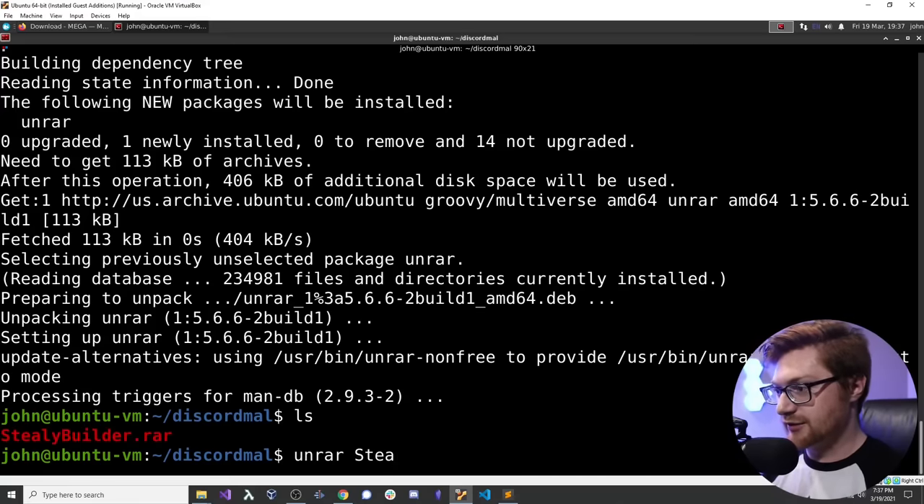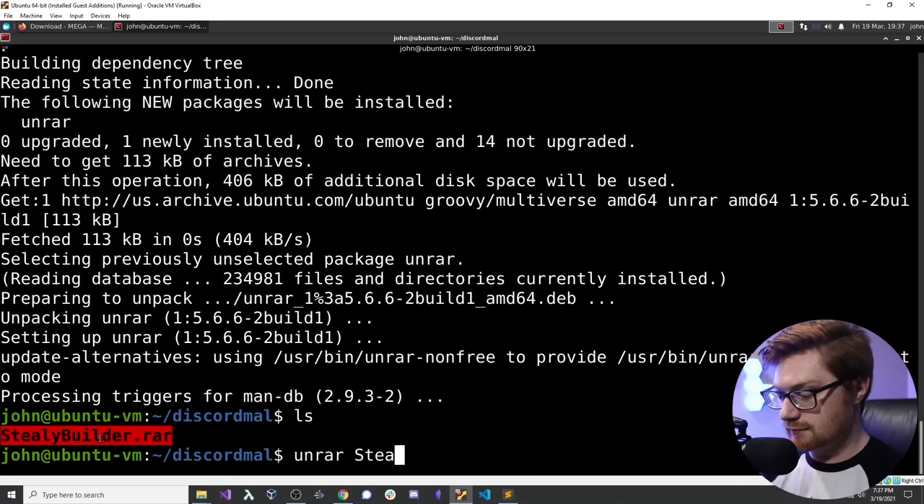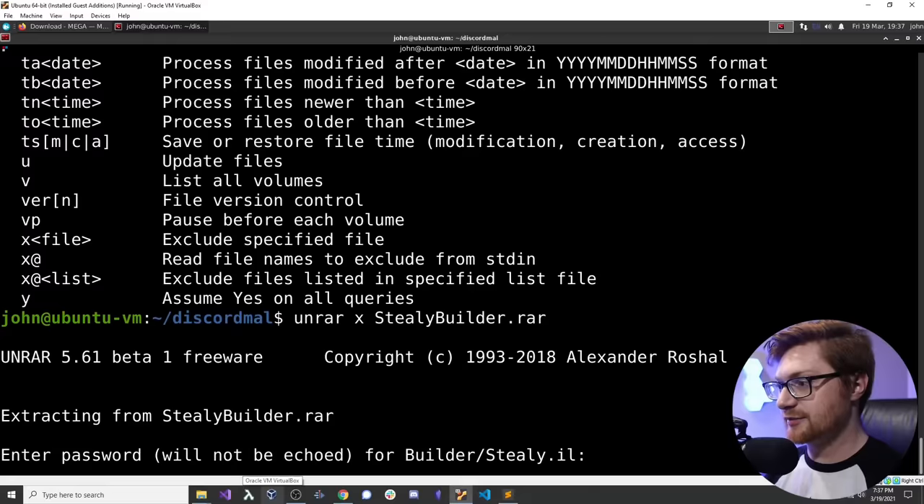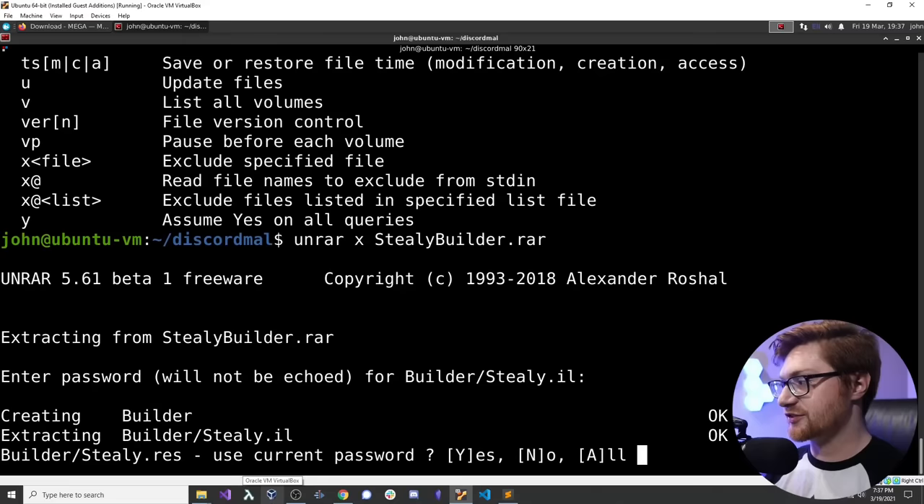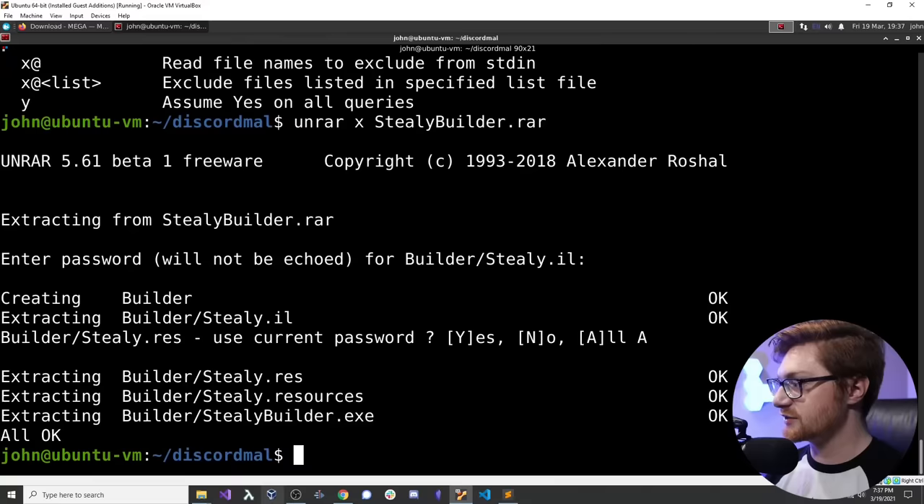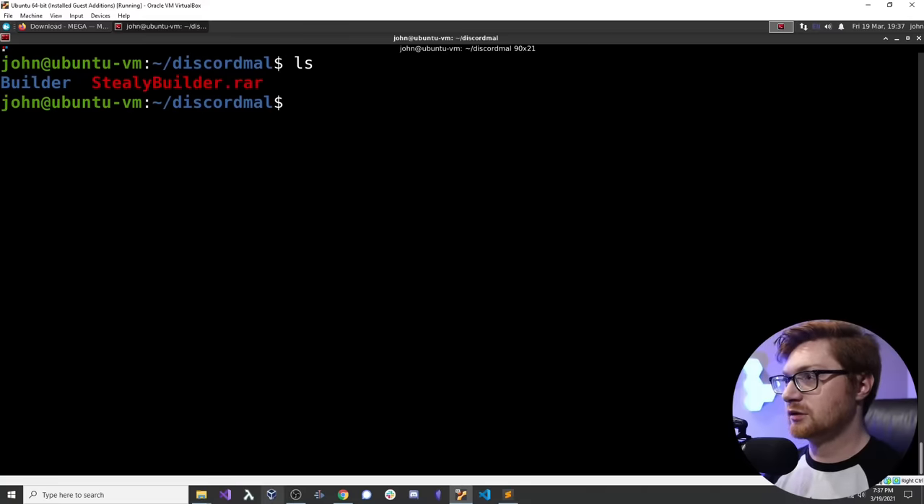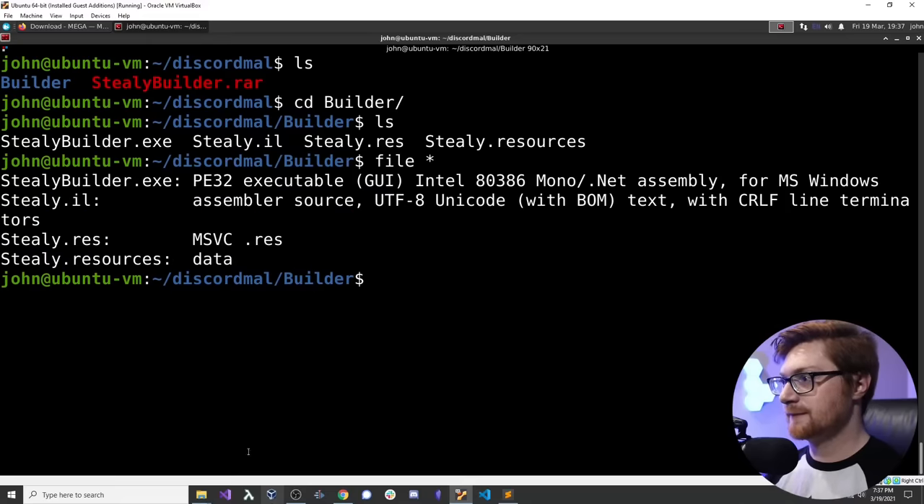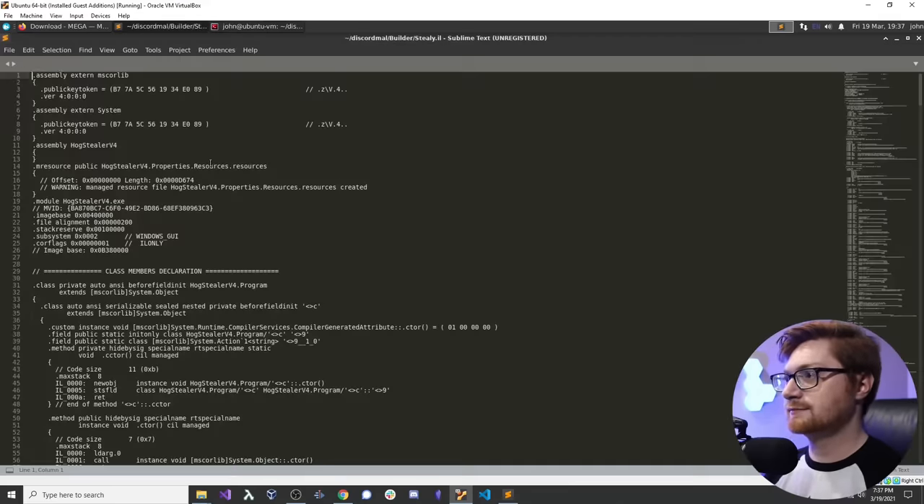Because now we're back on the keyboard. Why can I not tab complete that? Unrar x or something? Yeah, enter password. Oh, it said it was 6. Yes, use the same password on all of them, please. Okay, so now I have this builder directory, and I have all these files in here. We have a steelybuilder.exe and an assembler source. What is that thing? Steely.il.